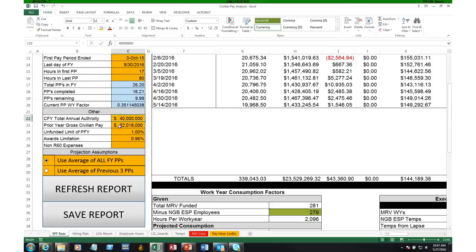Prior year gross civilian pay, this is going to come into play when it comes for your UFERs that can be funded out of Civpay, and for your awards amounts, and that depends on guidance that comes down. So unfunded limit is 1% of the prior fiscal year. That's why we like to have that in there. And then awards limitation based upon what OSD sends down through NGB, and then we will get it. But right now it's 0.96% of the prior years can be sent on awards. And there's some other things with QSIs and whatnot, but that would be handled at the unit level, and there'll be a lot more discussion.